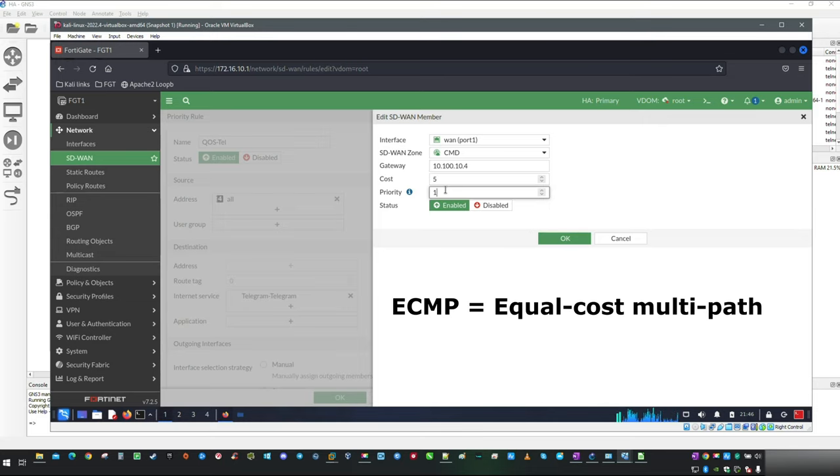Another thing to talk about is priority. Priority is tied to ECMP and it has no big influence here, because it is going to be used when the traffic hits the implicit SD-WAN rule, meaning traffic did not match any rule.